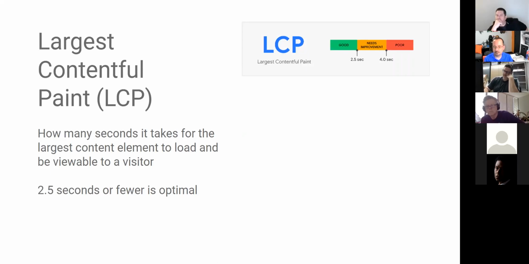So the first one is largest contentful paint. This metric measures how many seconds it takes for the largest content element to load and be viewable to a visitor. So this could be like a hero image at the top, maybe a heading, something like that. 2.5 seconds or fewer is optimal. That's what Google is going to be looking at.